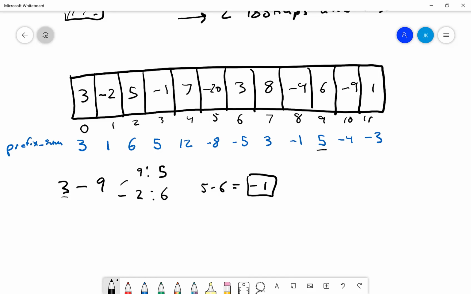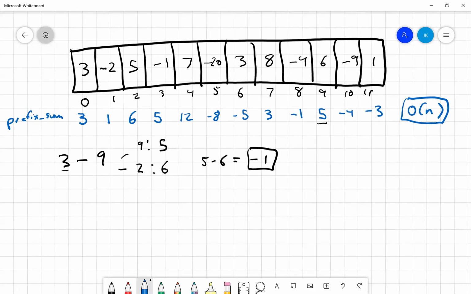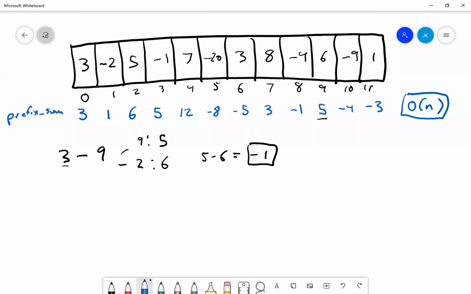Okay, and once we've done this one pre-computation, notice that it's just an order n computation. We just run through the array one time. Once we have that, we can sum up everything else very quickly, or we can find these range sums very quickly. Now, there's a variation on this that we can do.